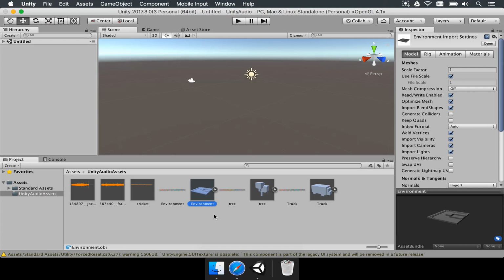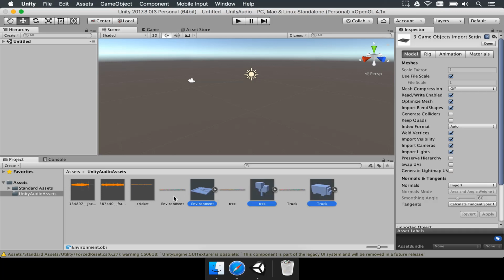If you click on any of these OBJ files, you're going to see lots of different settings here in the inspector. What we want to do right now, just to save time, is to make sure we select the Generate Colliders checkbox. This is necessary so the collisions between these objects and our first-person character are going to work out of the box. So you can select the environment, the tree, and the truck all at the same time by holding Command if you are on Mac, or Control on other operating systems. We're going to mark Generate Colliders here, and then press Apply. Once you do this, they're going to come with their own colliders.